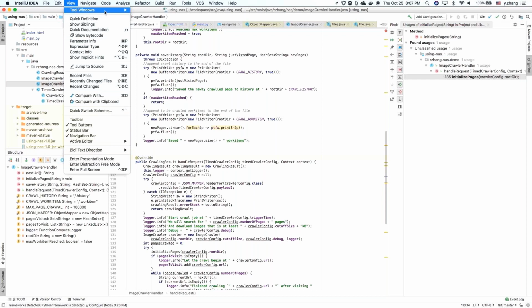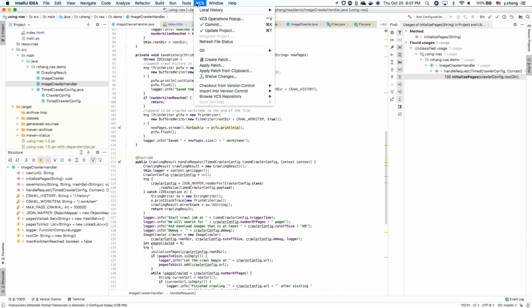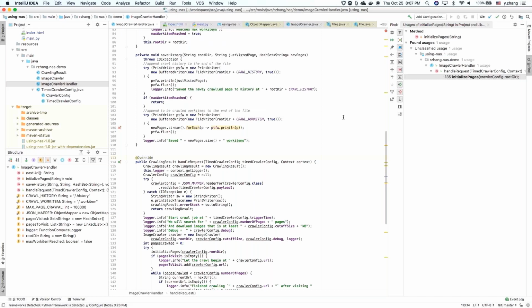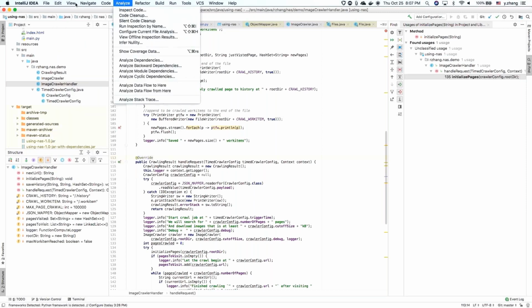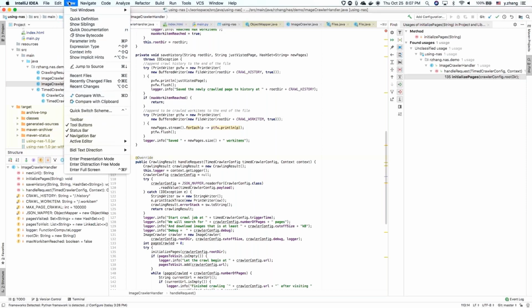Presentation. Where's the presentation? What is full screen? I think you go to edit, preferences? Edit. You know this. We'll go back to view and enter full screen. Where is it? Oh, here.